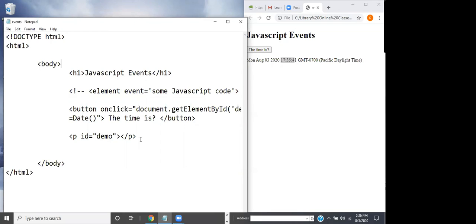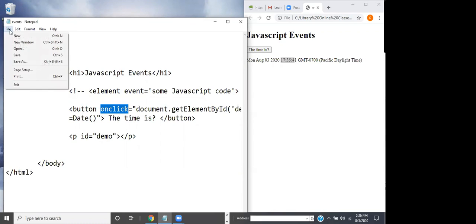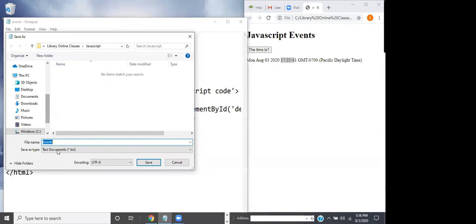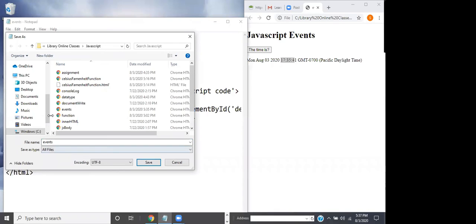So a lot of times JavaScript code is often several lines long, and it's more common to see event attributes calling functions. So the event attribute in the example we just did was onclick. All right, so I'll do a File, Save As, and I'll change the type to All Files. And then I'm going to call this event function.